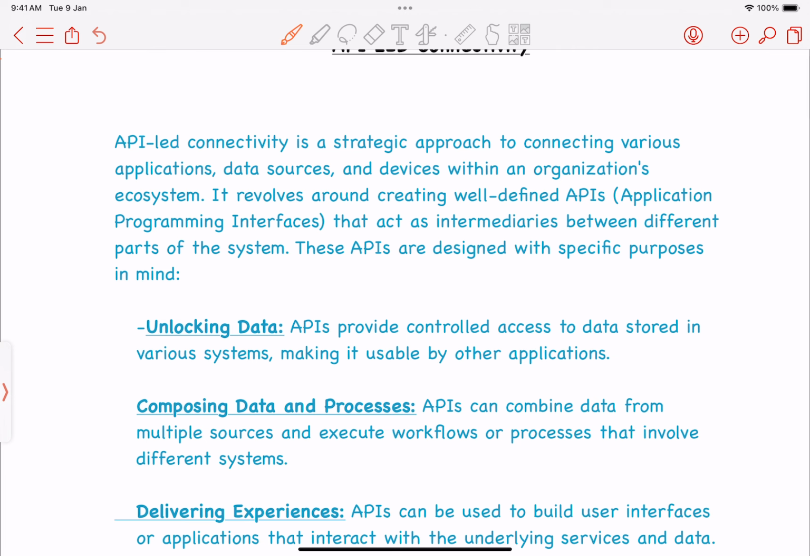So to give you an example, imagine a company with the CRM system, an inventory system, and a web application for customers. Traditionally, these systems might directly connected to each other, but this can lead to very complex integration and make it difficult to add new applications. So whatever drawbacks we saw in point-to-point integration, yeah, same would be applicable here.